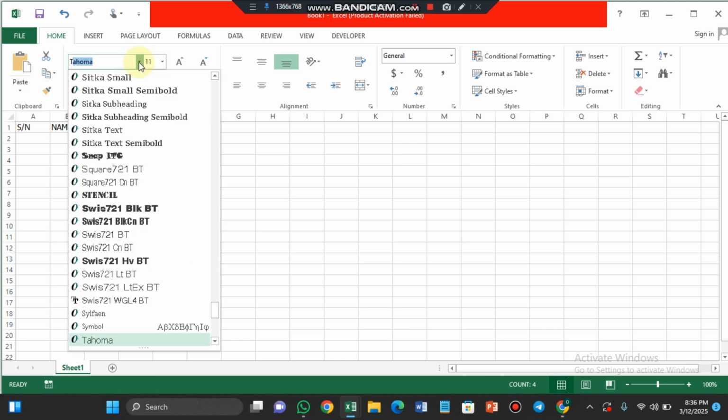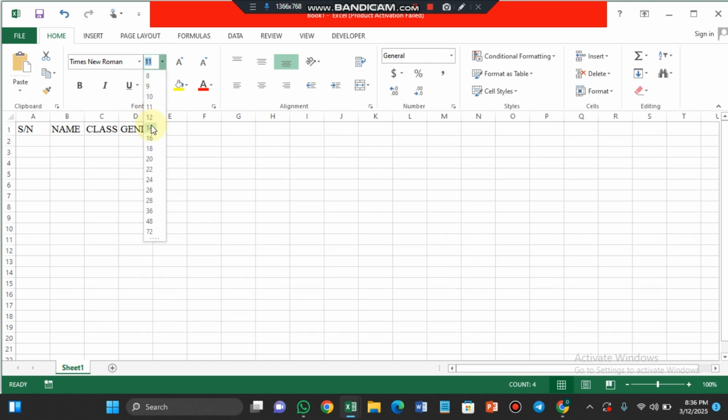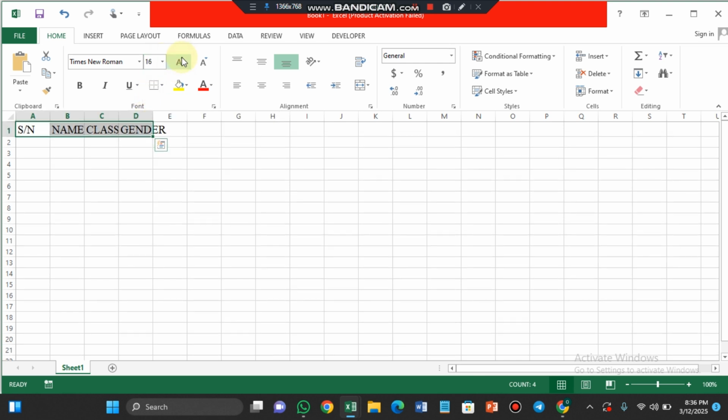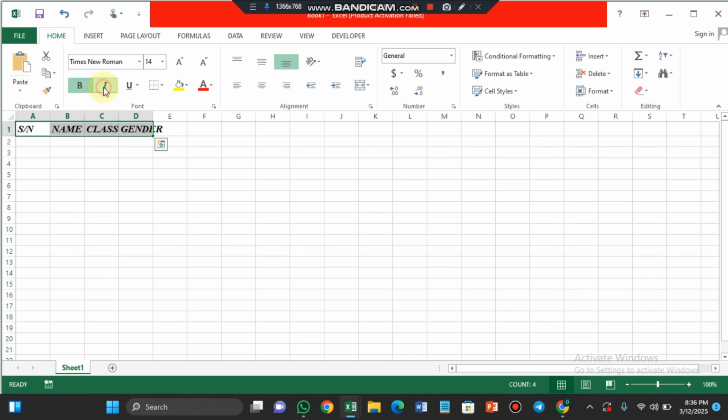I want to change it to Times New Roman, okay, and then I want to increase the font size, let's say to 14. All right, you can actually use this to increase or decrease your font also. Now I want to make it bold, I want to italicize, I want to underline, okay. So that's how I can format my font.